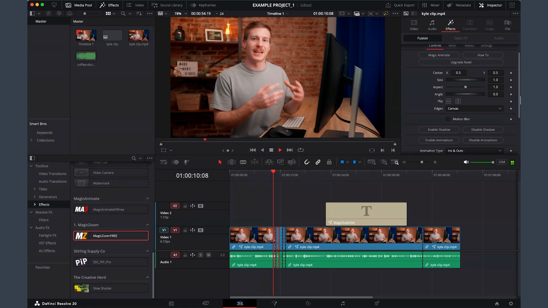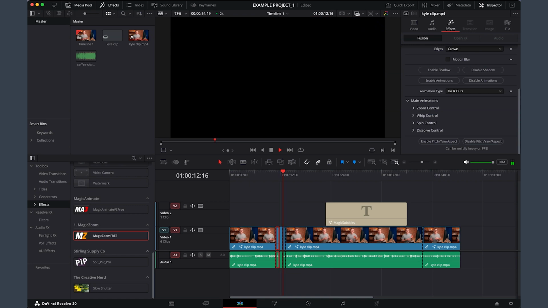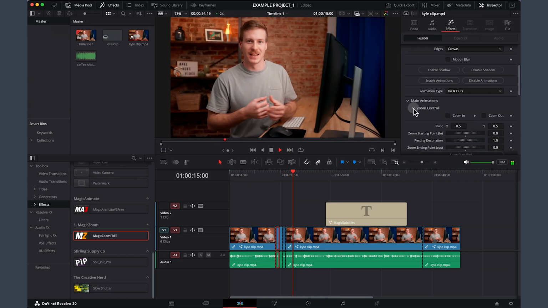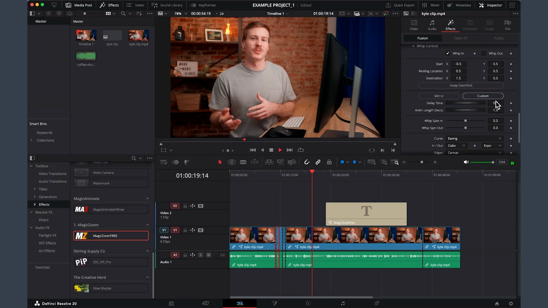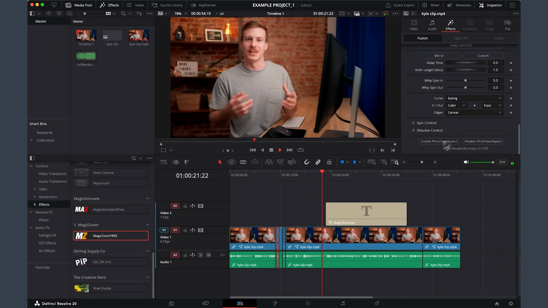It lets you apply dynamic animations like whips, spins, zooms, and dissolves directly in the edit page without keyframing anything. So it's a fast way to add movement and polish without breaking your workflow or slowing you down.